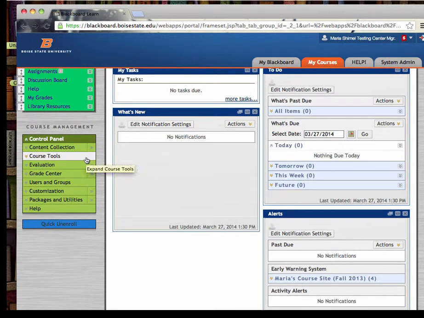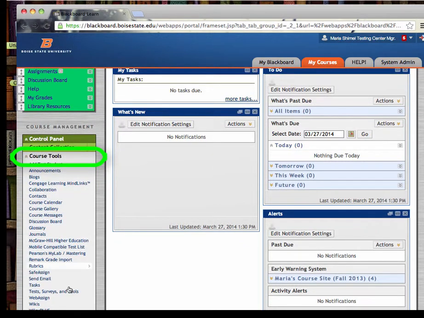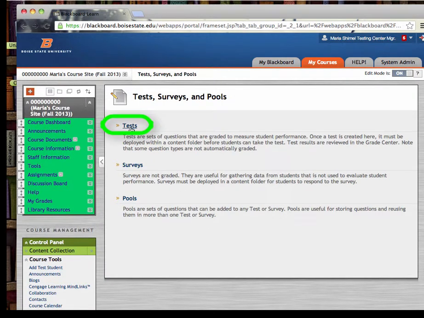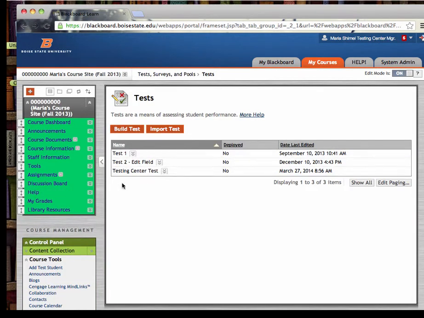We're just completing the final steps to make it ready for the testing center. You can see what exams you have here in the Course Tools section. Select Tests, Surveys, and Pools, and then select Tests. Right here are all the exams that are listed in your course site. These are things that perhaps you've built from scratch. You can also import tests if they're Blackboard friendly from your desktop, or you could have copied tests from previous courses. So they'll all be listed here.